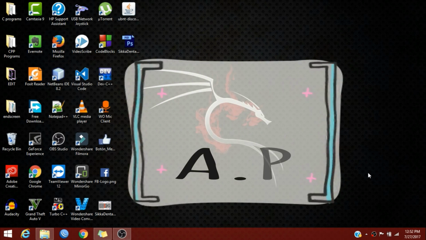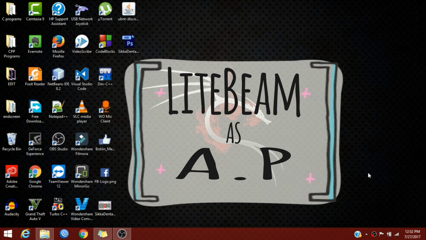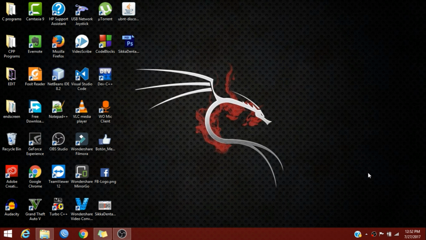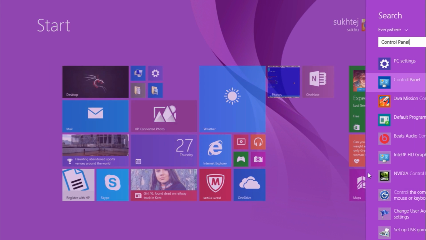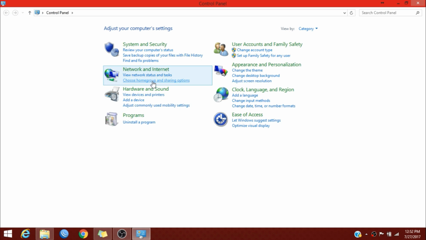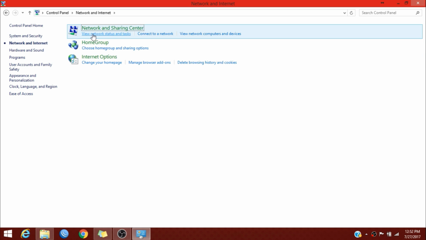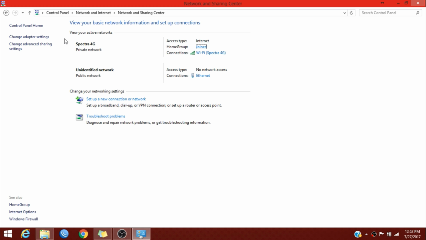Guys, after connecting the first Litebeam with our PC, we have to configure it as an AP, that is access point. To configure it, we have to go to our control panel first. In control panel, you find the option that is network and internet. Click on it and go to network and sharing center. In network and sharing center, on the top left side, you find the option that is change adapter settings. Click on it.